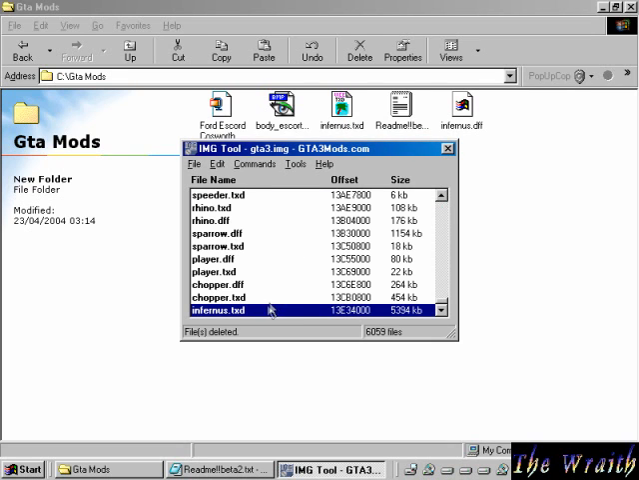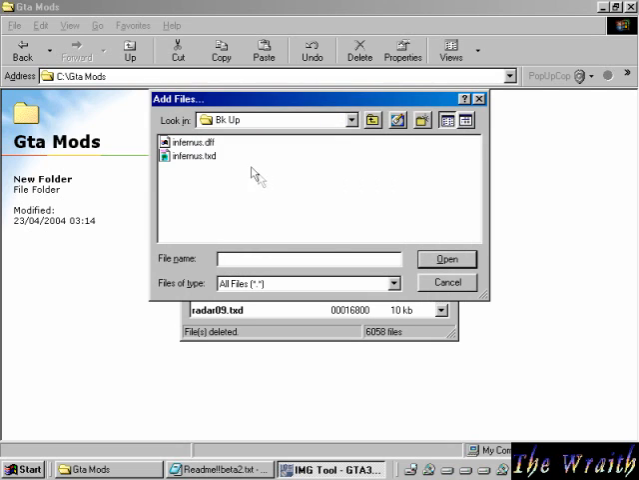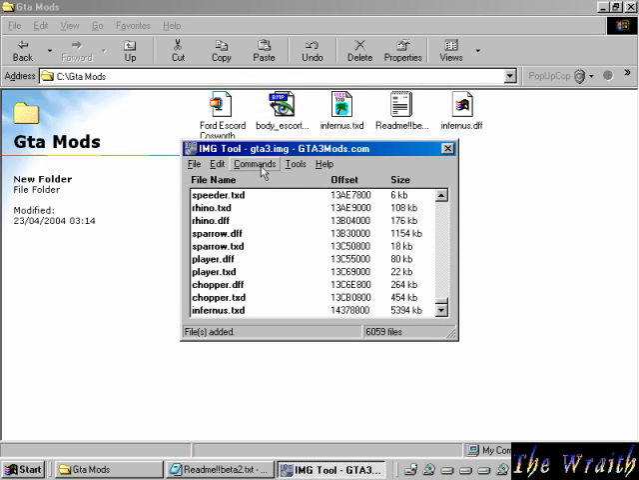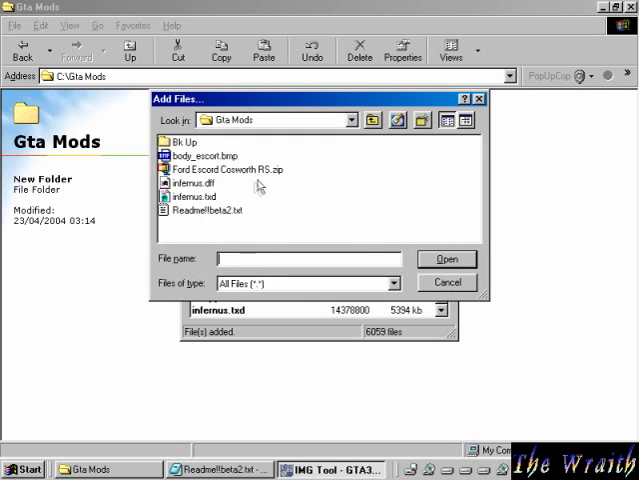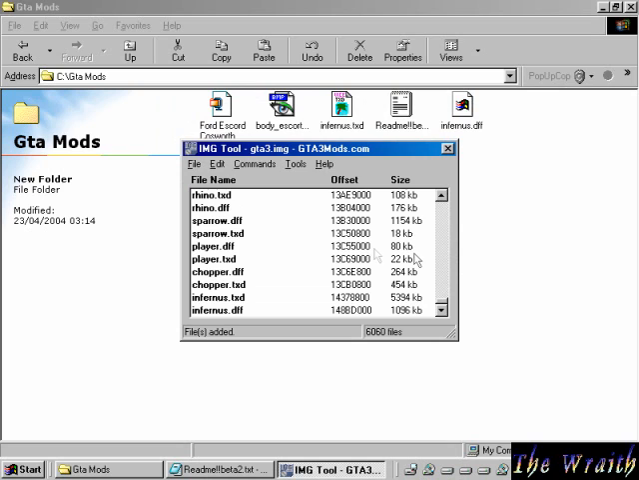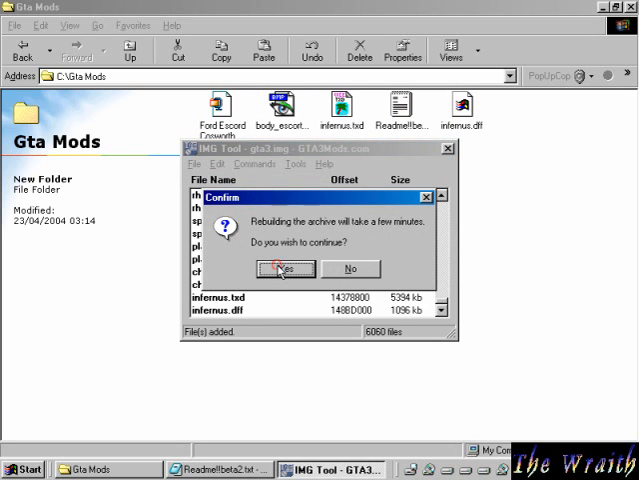Then we delete the two files, it's not worth renaming them, it just makes the image bigger, slows the game down. Then we select add file, and we add our two new files to the image. So that's the DFF and the TXD. We select rebuild archive, and that will take about a minute.